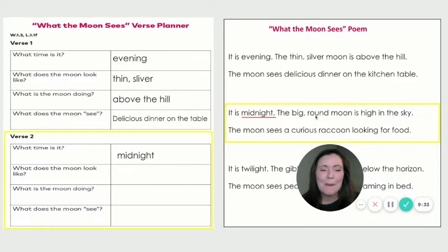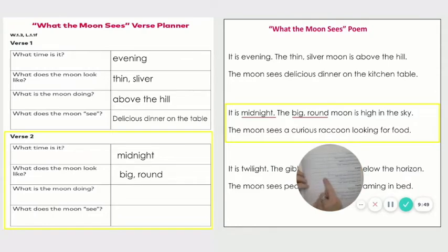Yes, it is a big round moon. Big and round, those are adjectives that are describing the moon. So let's add them into our planner. Big, round, that's what the moon looks like. Big, round. If you need more time to write those words, just press pause.